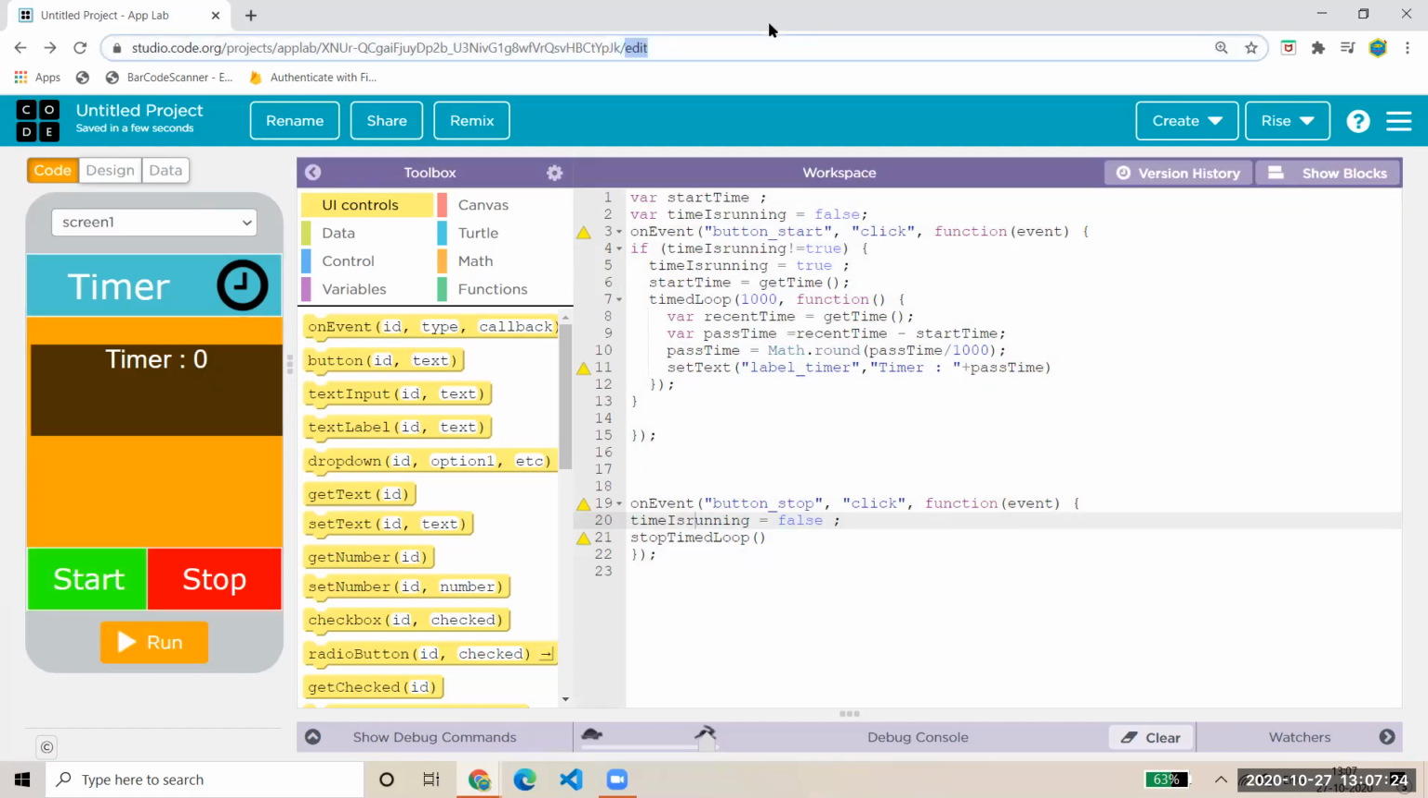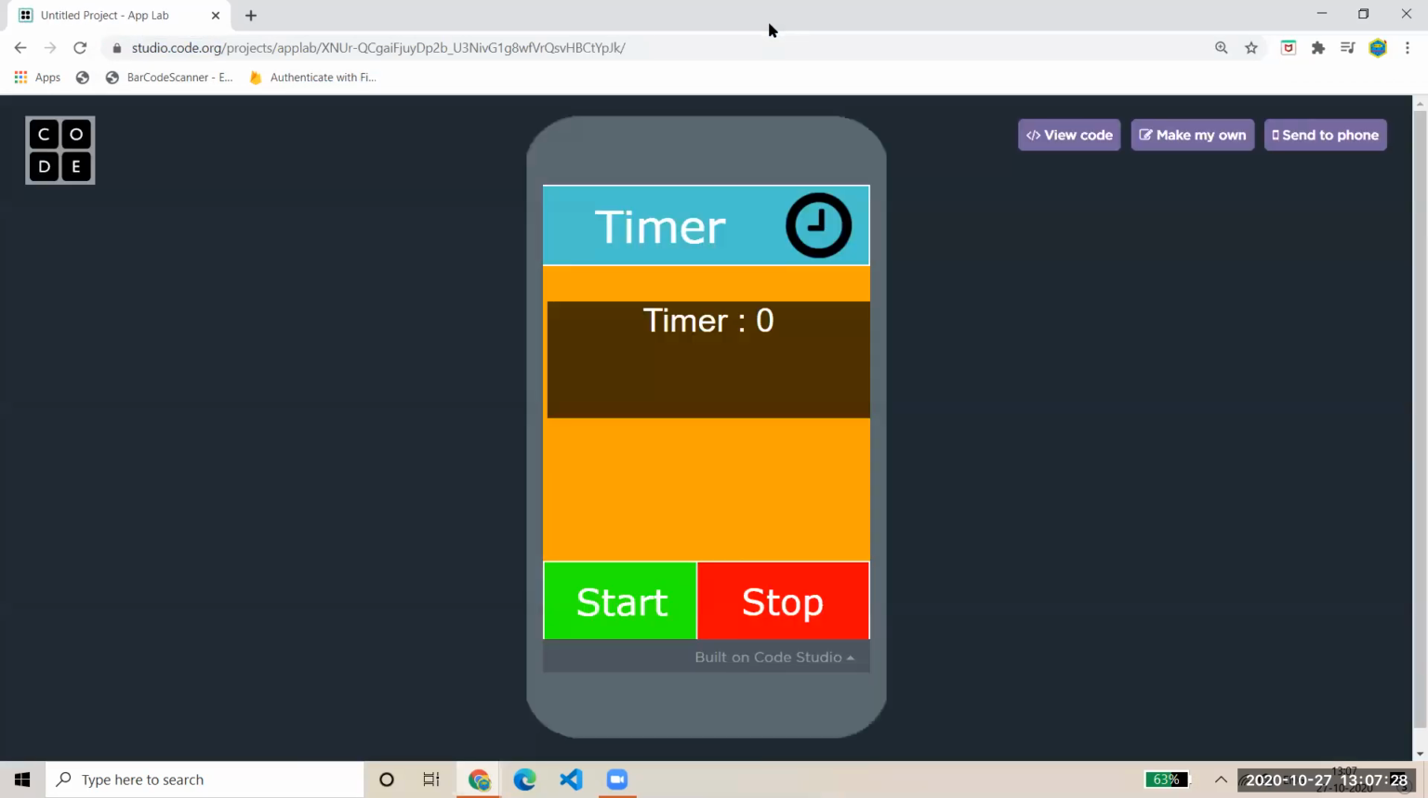So guys, we have completed this tutorial of this timer app. What you have learned from this timer app is how to work with time in App Lab, and what time it is fetching. Let me tell you, the time it is fetching is from the App Lab library.